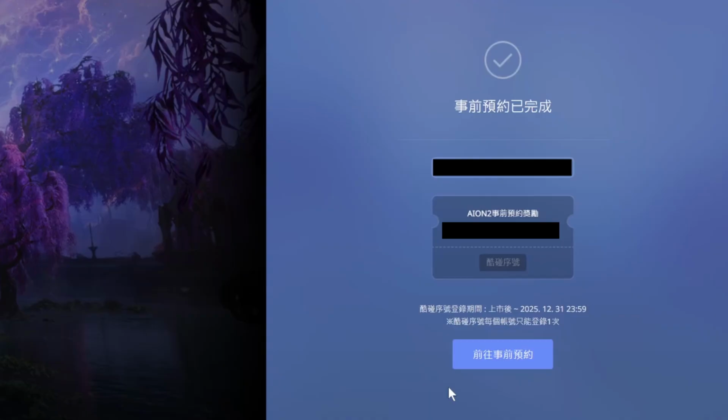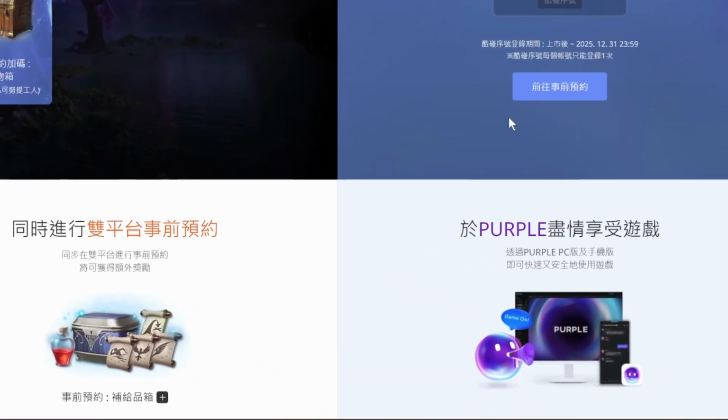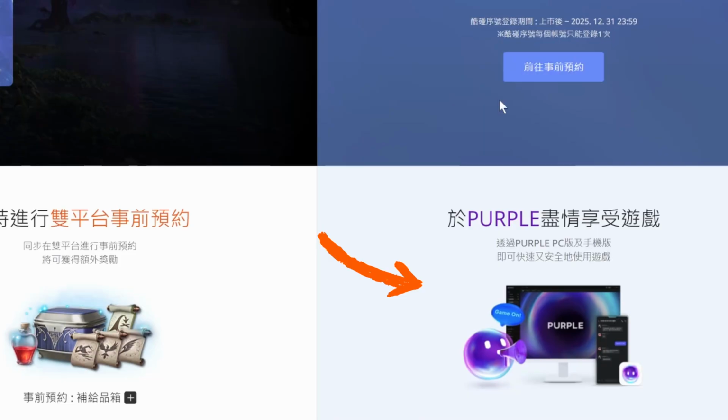You will see the small coupon code here. Once the game goes live, you can redeem this code. How you do that, I will explain in a moment. Because next, you need to download the Purple Launcher from AnswerSoft. Follow those links here on the page, or again, if you're lazy, just use the link in the video description.